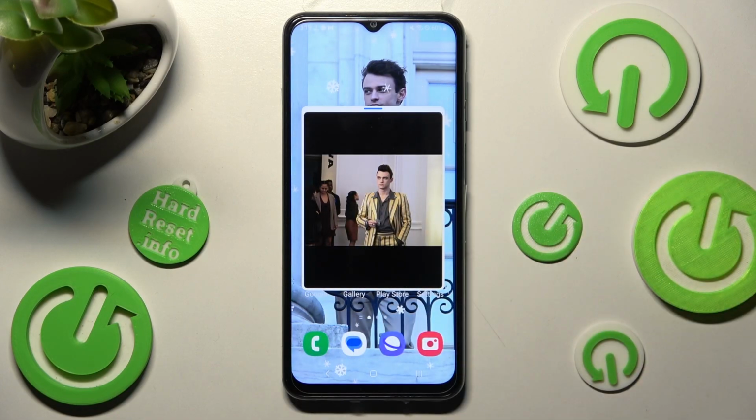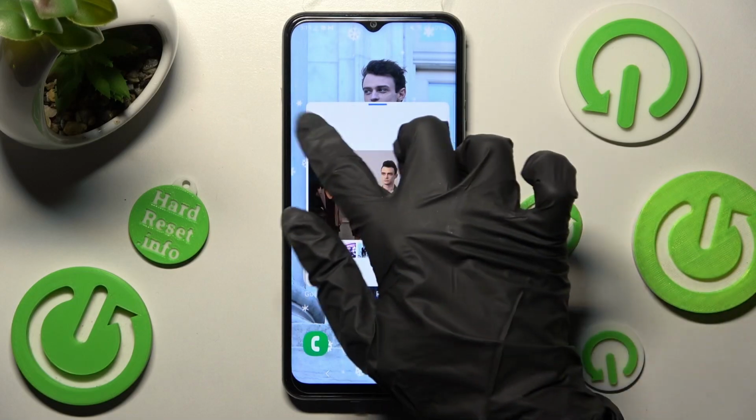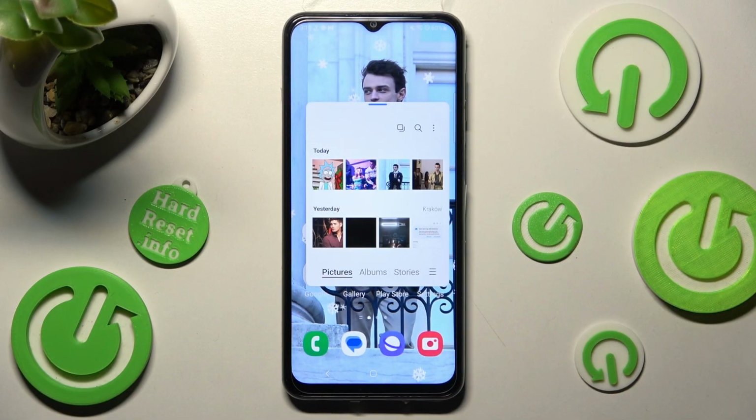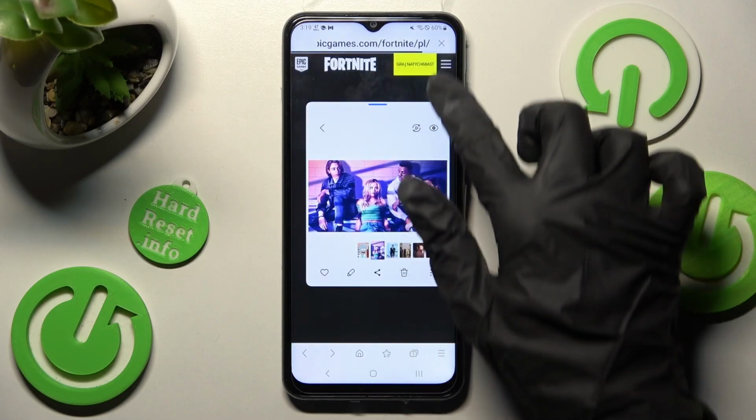If you wish to move it around, you can do that by holding this line and dragging it. You can also use it to overlay the other app by tapping on the other app and operating in both.